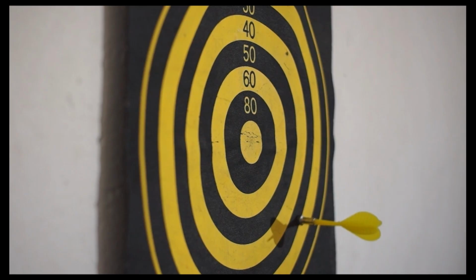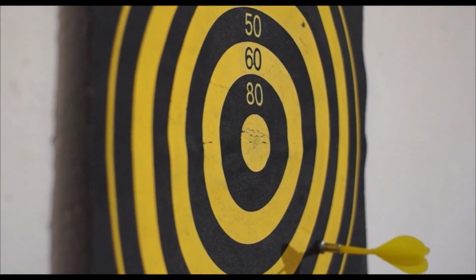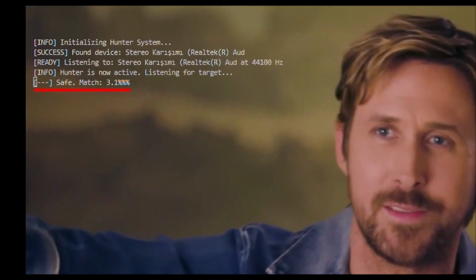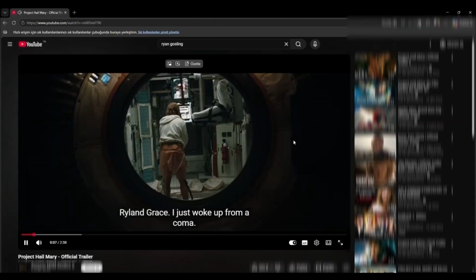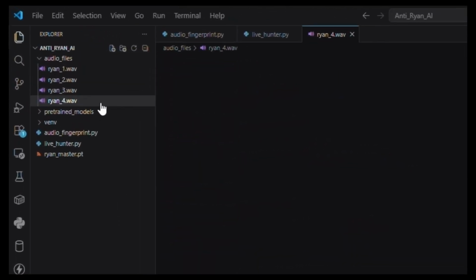I think I'd make. The model is not detecting properly. As you can see, we are getting similar safe match scores for both Ryan and someone else. To make the recognition even sharper, I gathered more of his voice and added one massive audio file. And then I realized something.